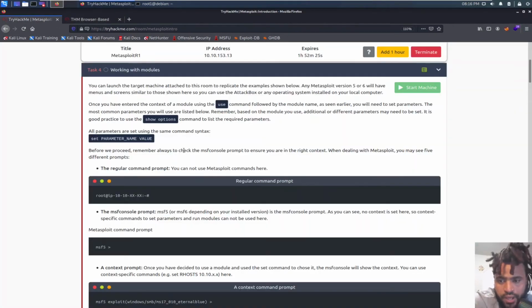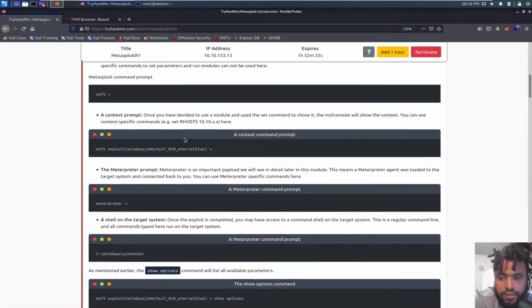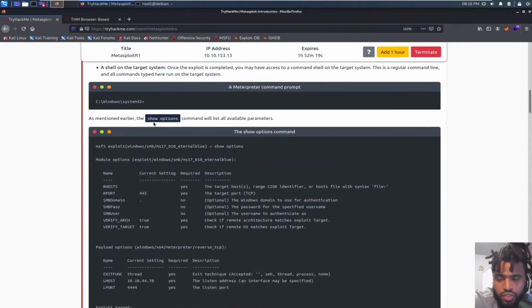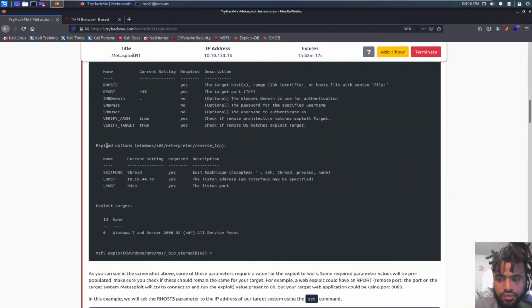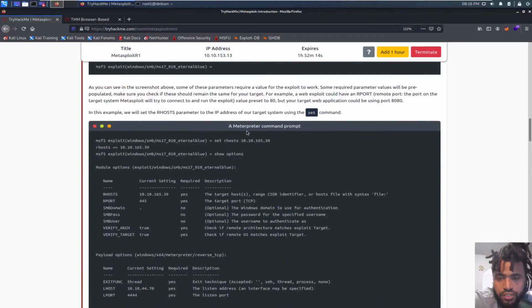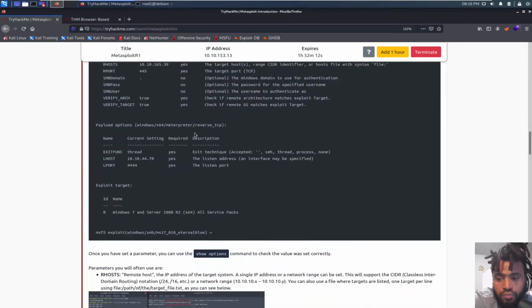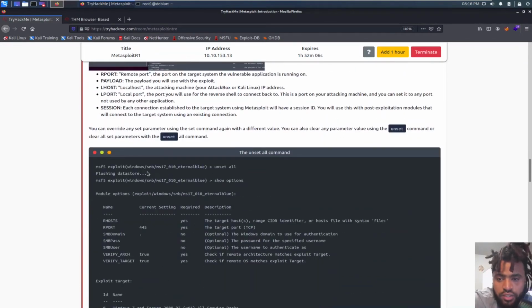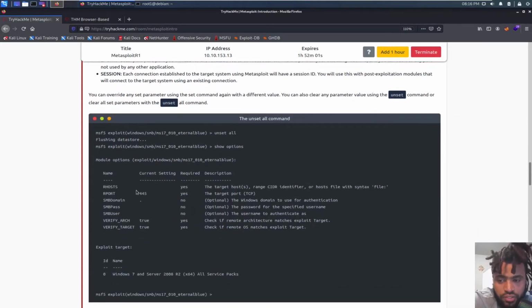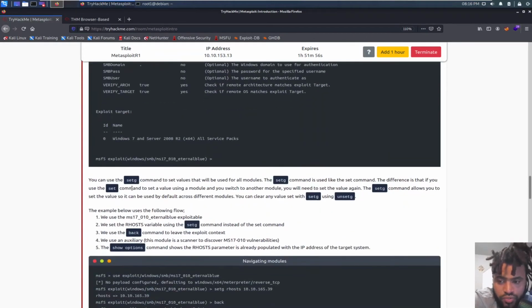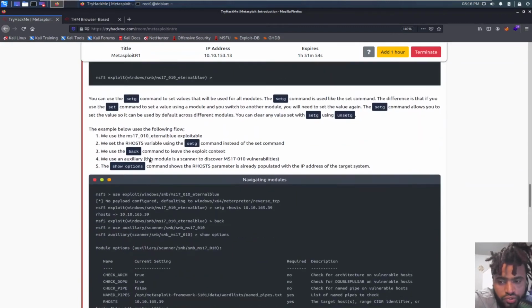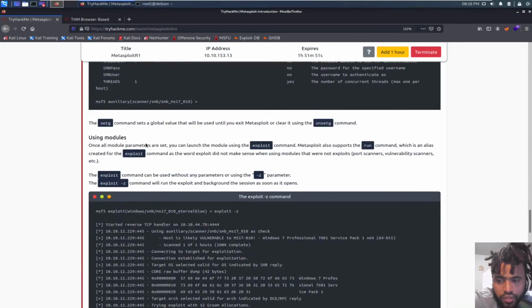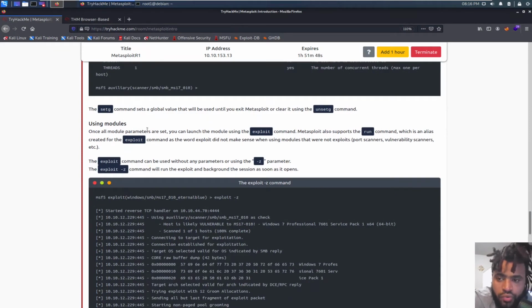Let's go ahead and go back. You can use show options to check that your parameters are right. You can use the set command to set the RHOST, which is what I just showed you. You can use unset to unset a value, or unset all to unset everything, and it will go back to the original default value. You can use setg to use it for all modules.